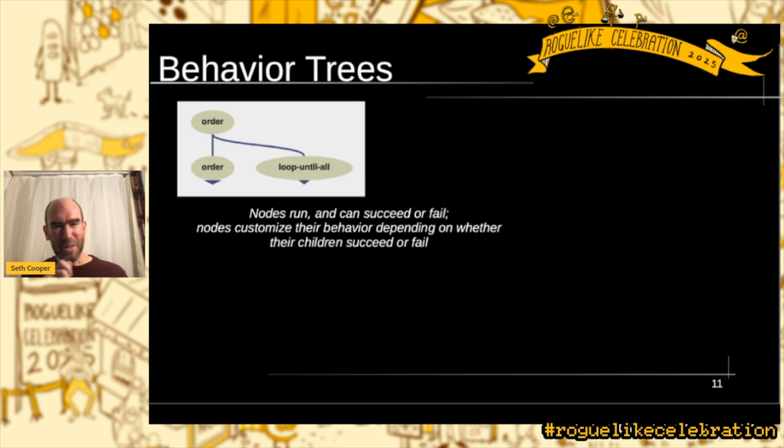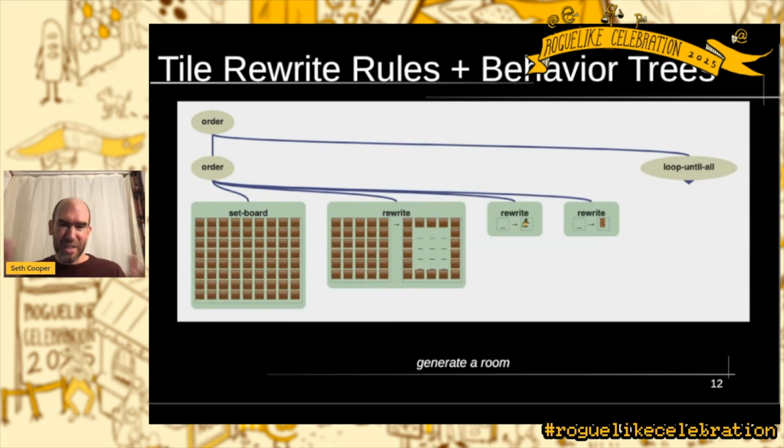So here's a simple start of a behavior tree where we've got an order node with two children, one of which is another order node, and then a loop until all node. And basically, the order node just runs all the children in order once, and the loop until all node will loop through running its children over and over again until all of the children fail, and then it will be done running.